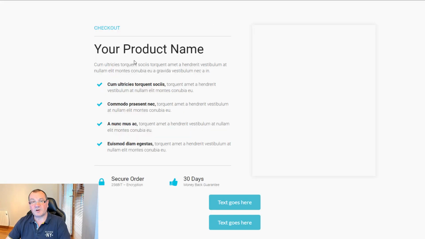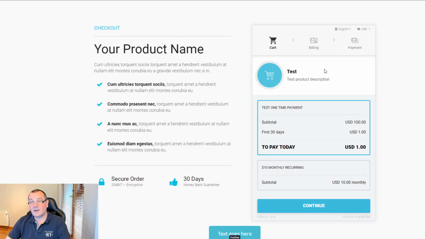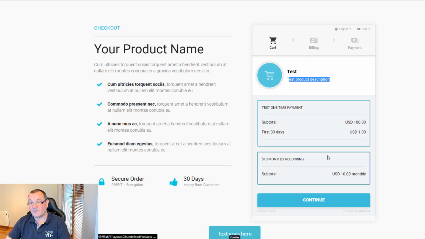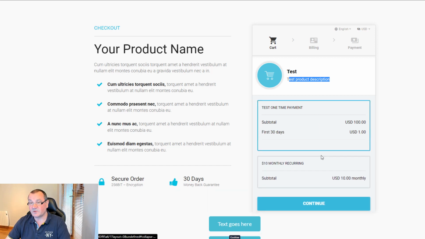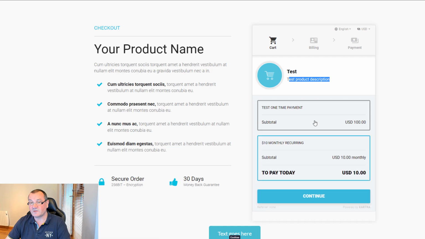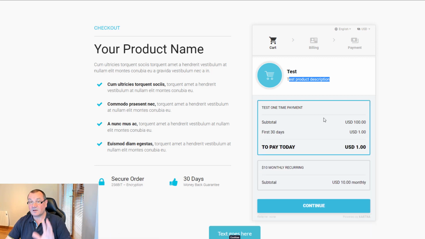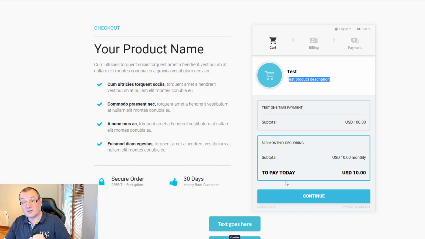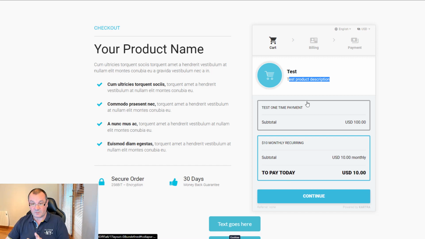So now here's my product name. Our checkout is loading here. And now we've got our test one-time payment. So this brings us back to our description, etc. And because we've selected the multi-price point, we have a choice for our customers to make. So you can go, hey, I'm going to do a one-time payment, or I'm going to do a 10 monthly recurring payment. And that's entirely up to the customer at this point. So you can present it in this way, and a bump offer would appear here as well.